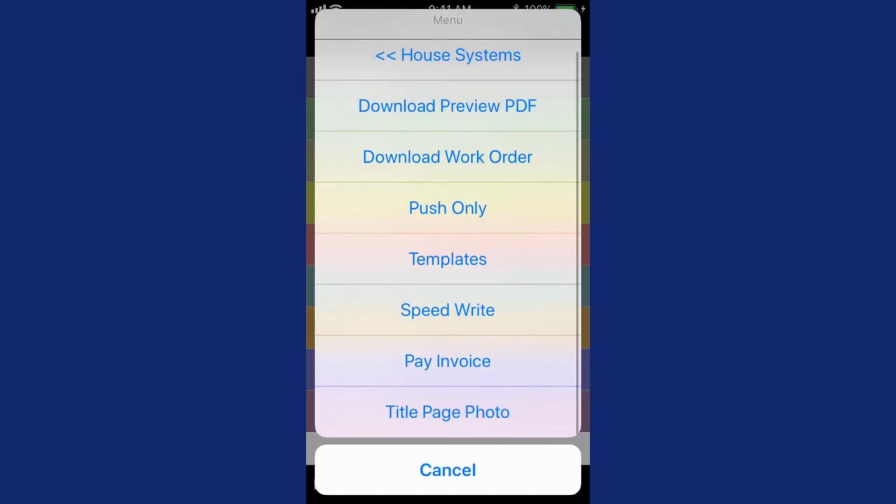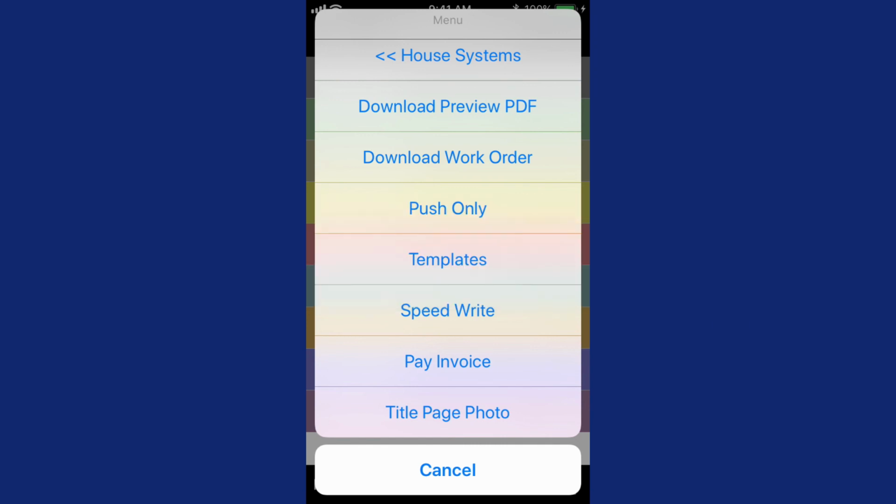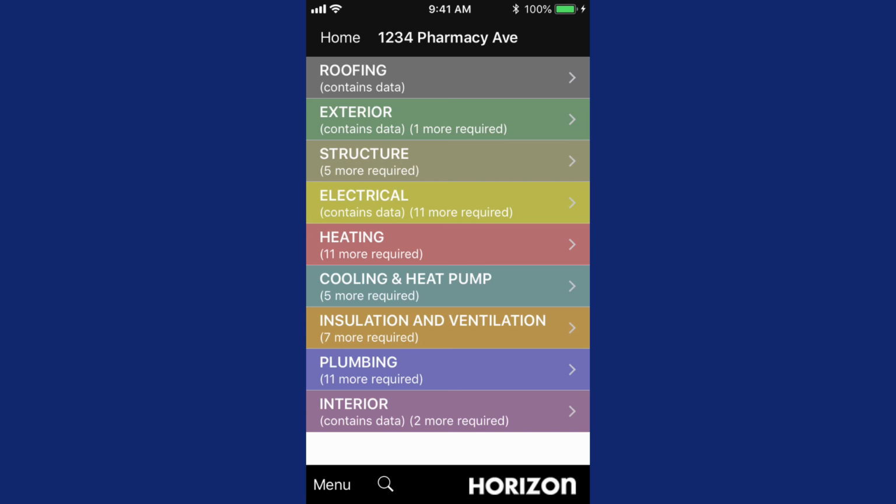Also, we have the Pay Invoice option. If you get set up with Guardian Financial, you can easily scan credit cards on site and process payment before leaving the inspection. Once you have pushed everything back to the cloud, log in to discoverhorizon.com to preview and refine a report before publishing.